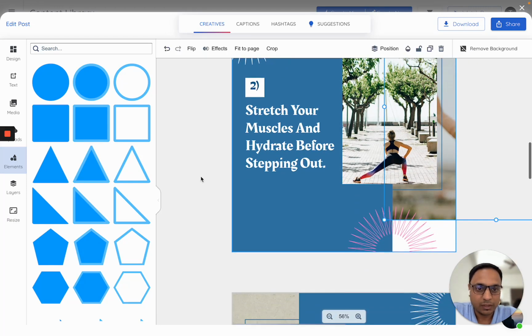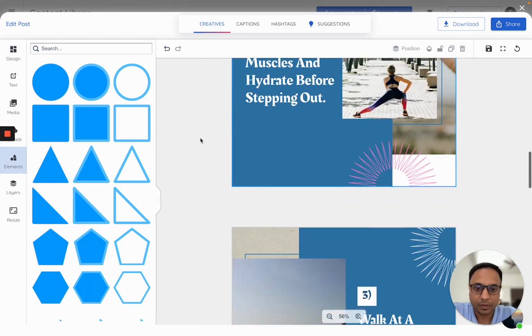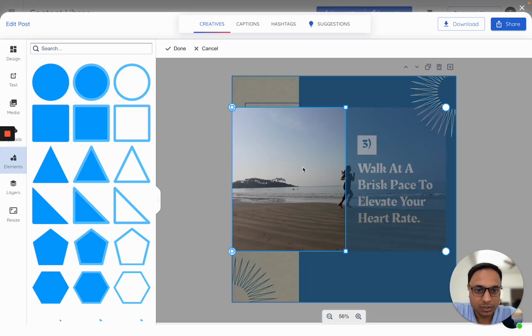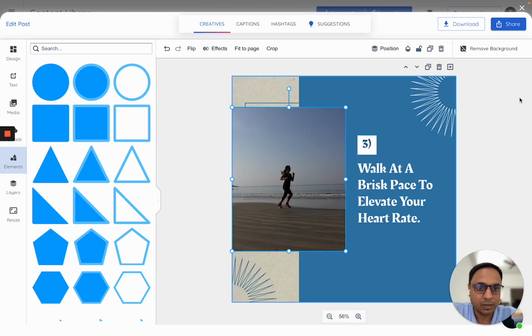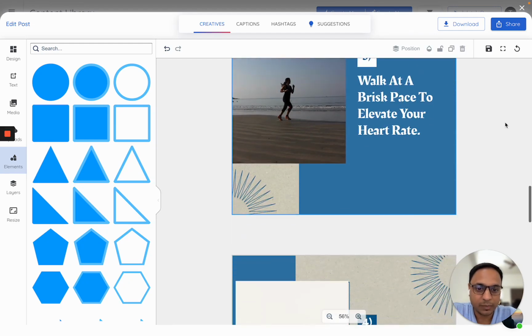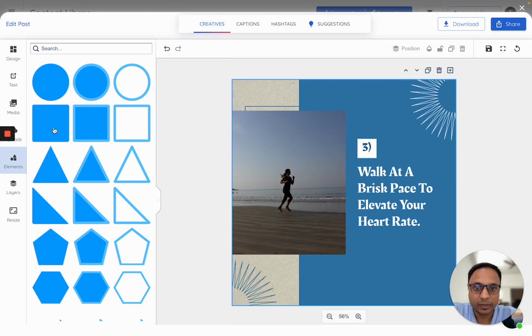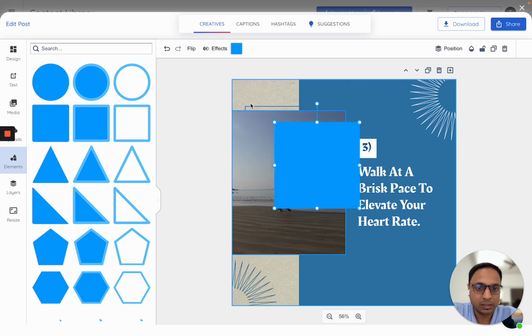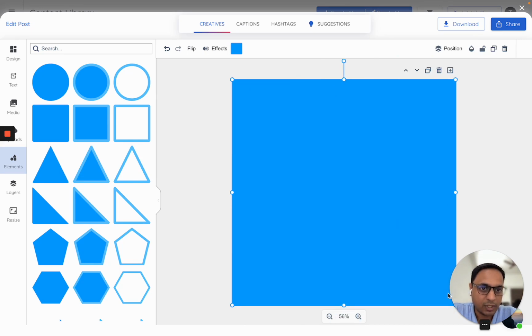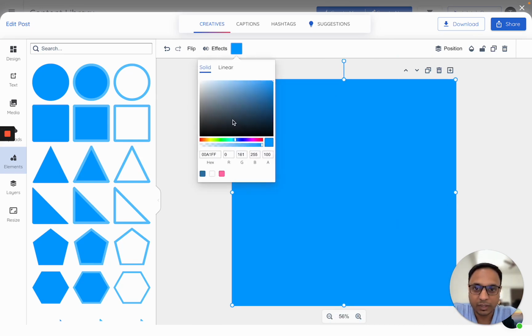Another thing which we keep getting requests from users about is how to set up backgrounds for these different types of creatives. Now in our case, if you want to set up a background, you will need to select a shape, make it full size, and then something like this. I'll just make it full screen like this. After that, I can just give it a different color, whatever color I like. Let's say this is the color.